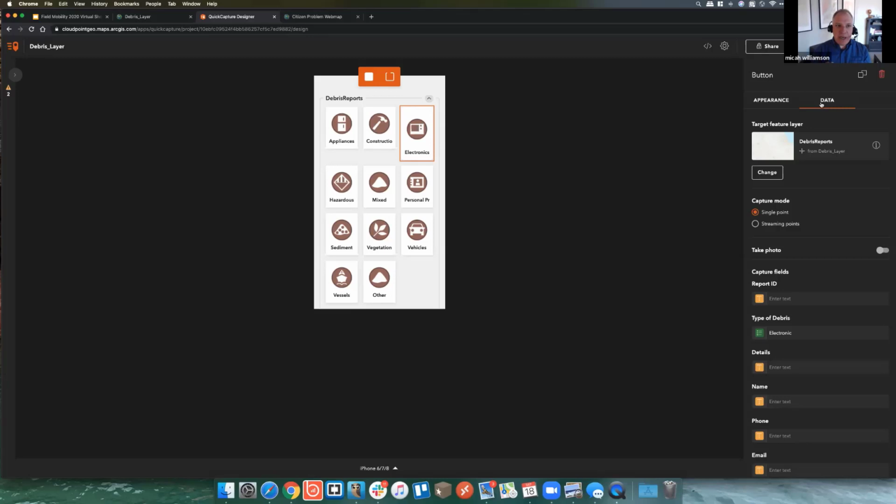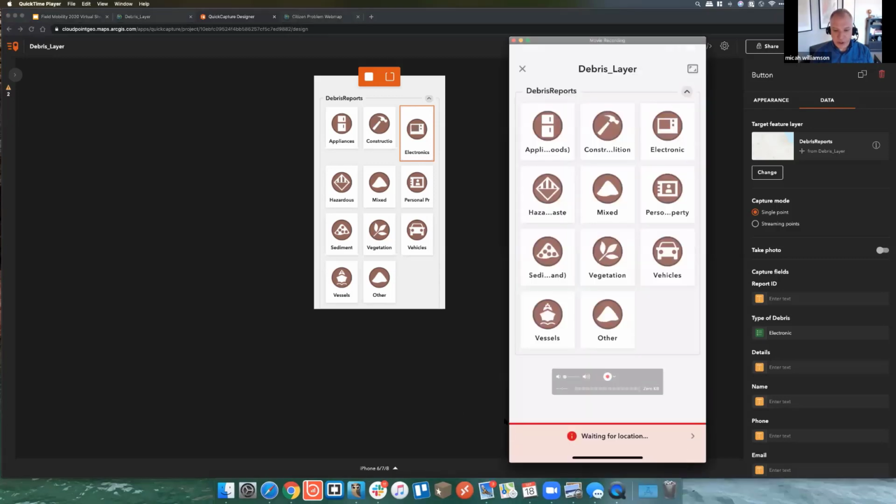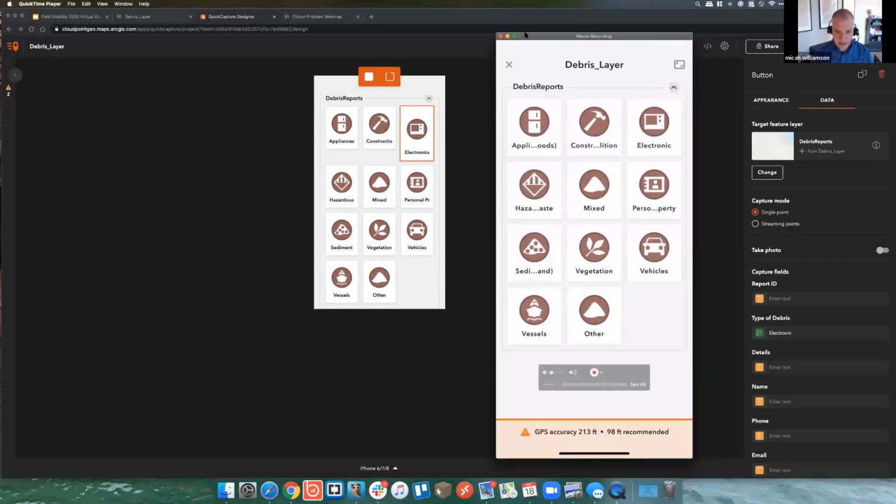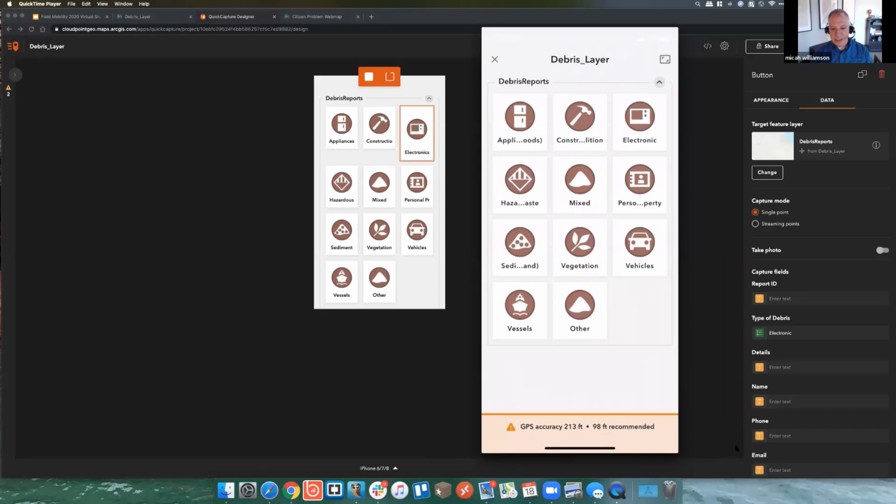It was the GPS, that moment in time that I clicked the button, what my phone thought its GPS point was. So that is a thing for you to keep in mind. It was only based on the accuracy of my GPS point on my phone at that point. In fact, QuickCapture tells you right at the bottom what your GPS accuracy is. Let me move this. It says the accuracy of my GPS, because I'm on Wi-Fi, is 213 feet.